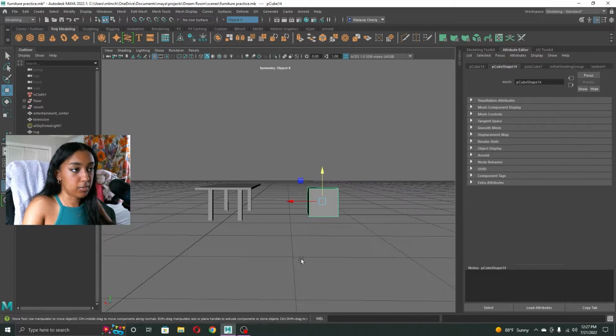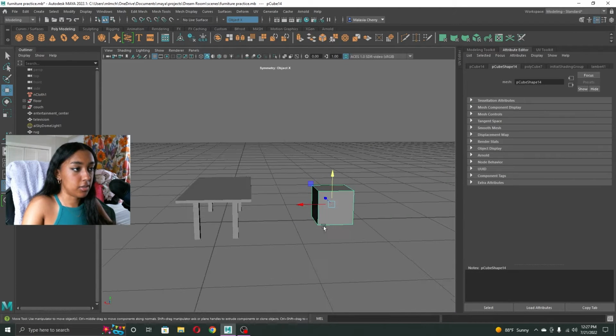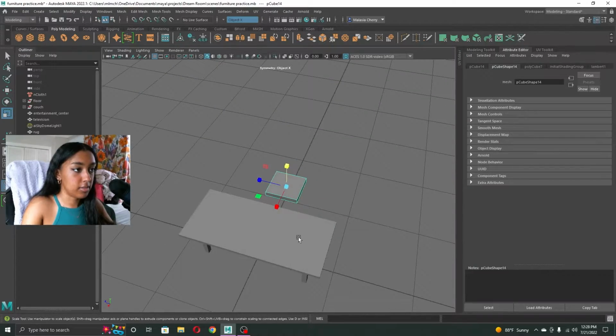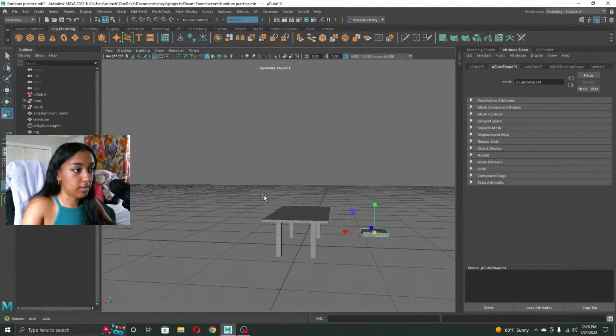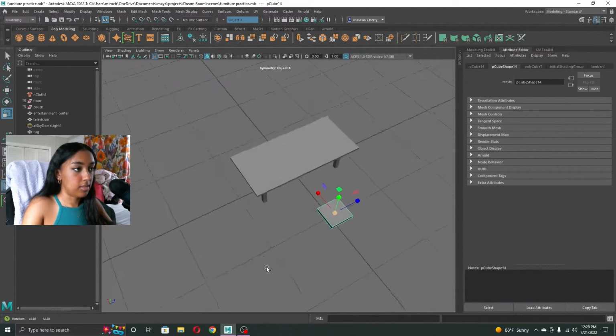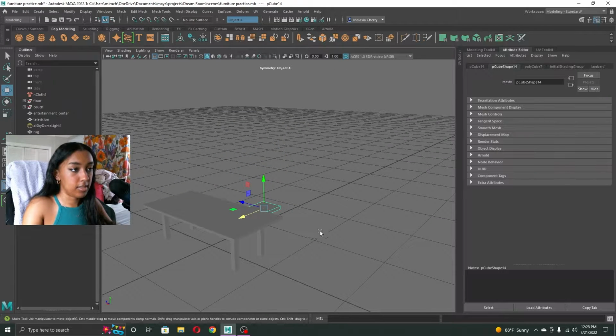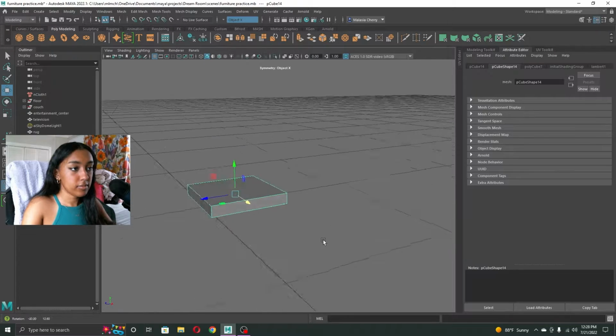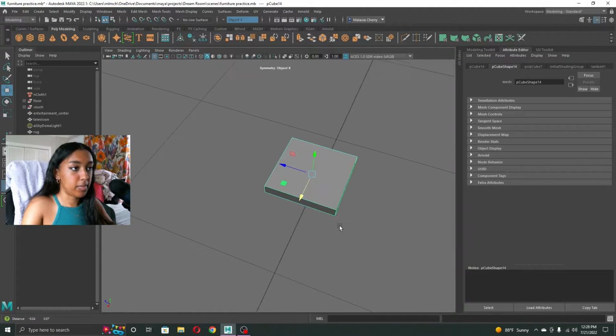Put it next to the table to gauge how big this chair should be. And granted, I'm going to create the sitting portion of the chair first and then extrude off of that. I think that looks pretty good. All right, so now that's good. I'm going to move it away. Press F. All right, very basic chair.